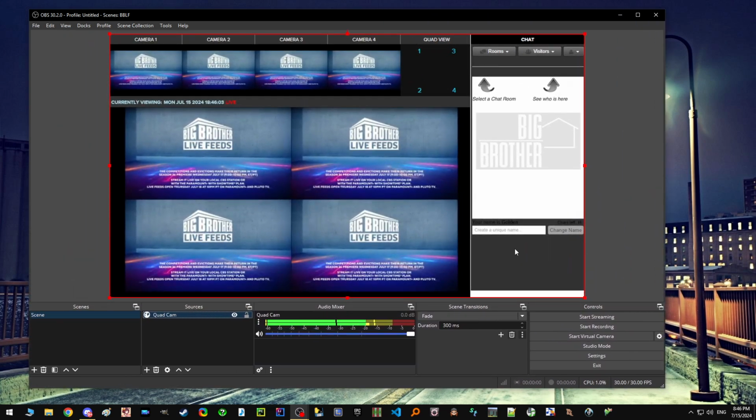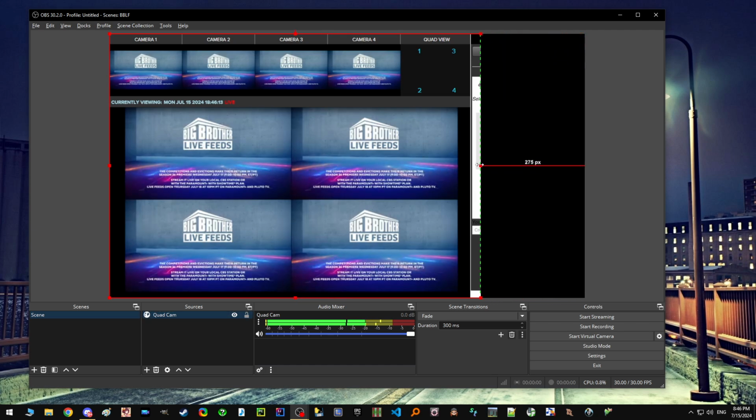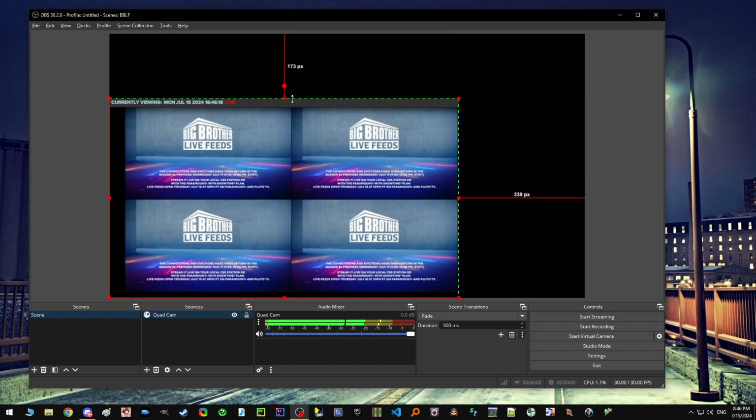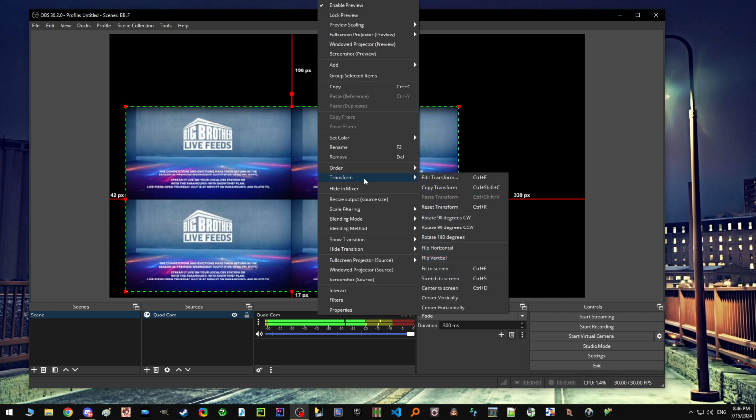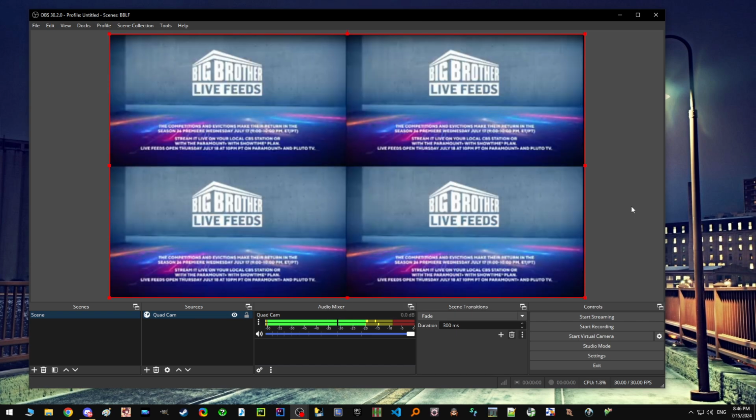I'll make this window a little bit bigger. When you're in the capture section here, if you hold down Alt and then click one of the borders of the feed, you'll be able to cut out stuff you don't want to capture. So I can cut out around all of the different sides of the feed just so that we have the quad cam in view. And now if I right click and choose transform, I can fit it to the screen. And now it takes up the entire space. So we've got the feeds, all 4 of them here.